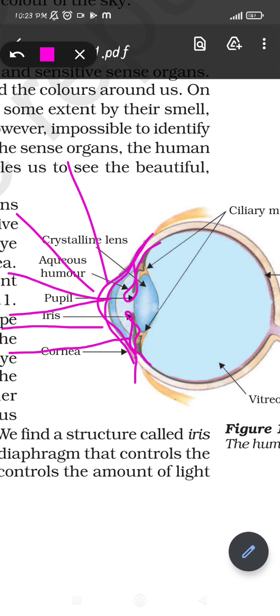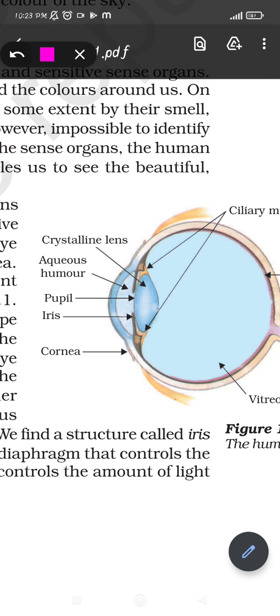So what will this iris do? The iris is colored, and it is a membrane. You can say there are colored flat membranes which are said to be the iris. So behind the cornea we can see the iris, that is a colored, flat, ring shaped membrane.